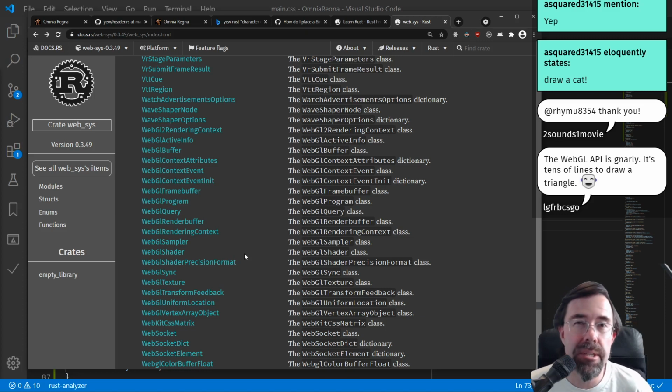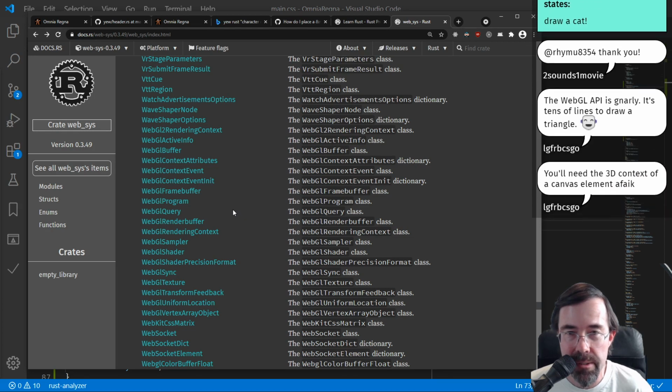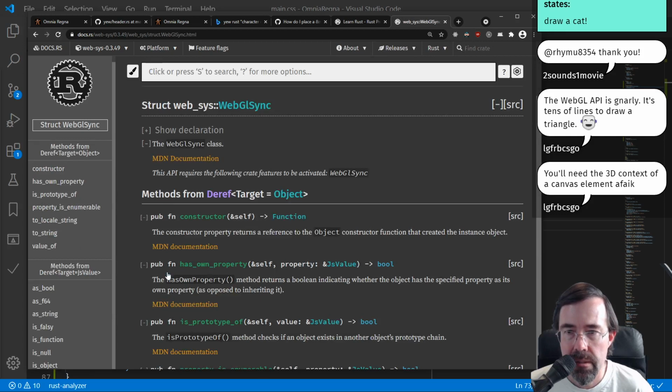Yeah, but once you get that triangle, you feel really good that you've mastered OpenGL, right? Or DirectX or WebGL. They're all basically the same. See, program probably goes with shaders. I know what a render buffer is. I know what a shader is. What's sync? I guess we can look at the MDN.